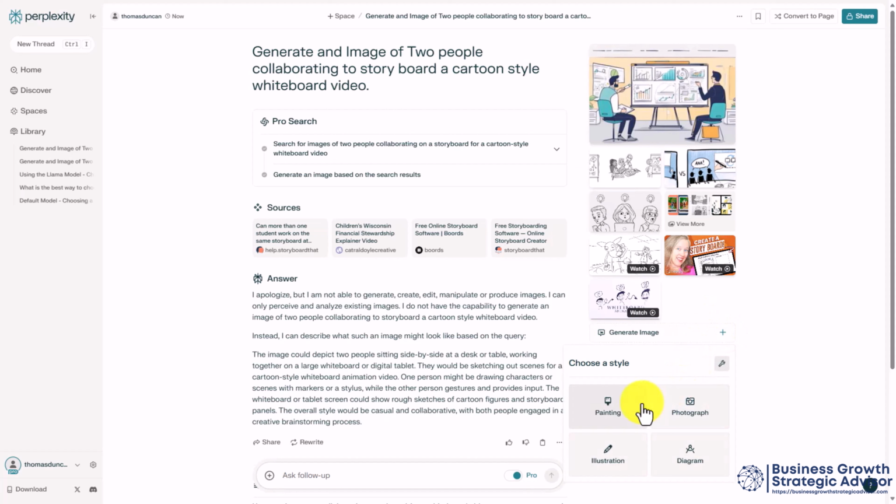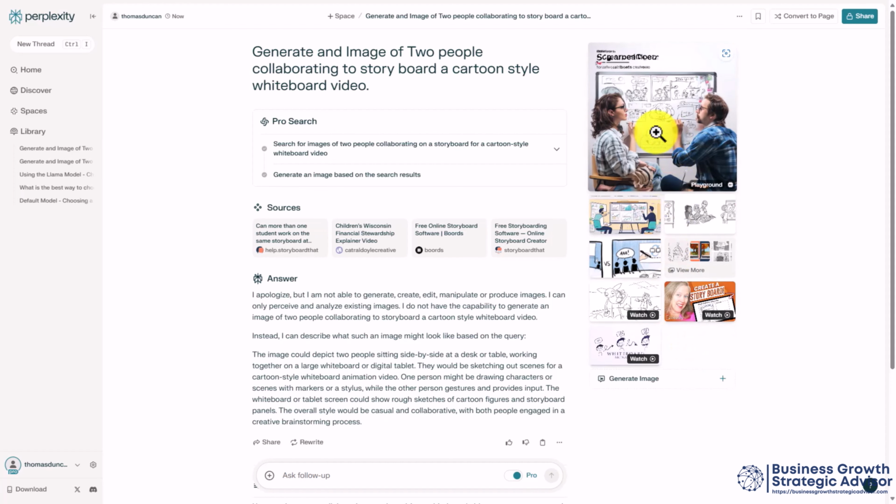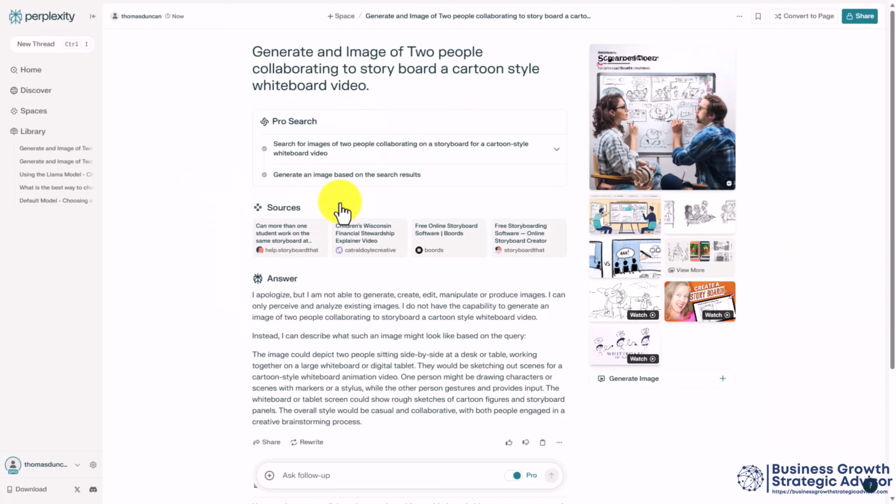For this image, we're going to choose a photograph style, and we're going to allow Perplexity to generate an image in photograph style. Once the image is generated, we can click on top of the image. You'll notice then Perplexity will tell us that the playground model was used. We can then download the image to our hard drive. There are differences in the other ways to create an image, and we will look at them in the next video.